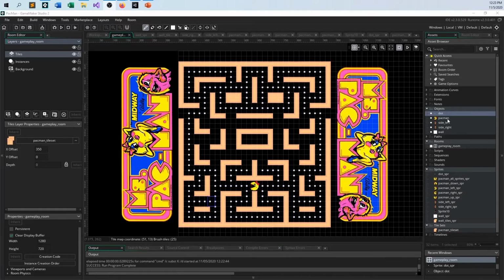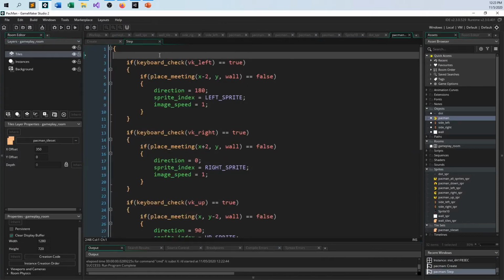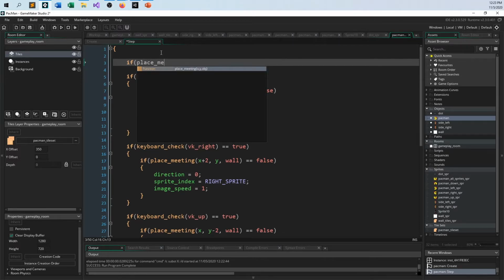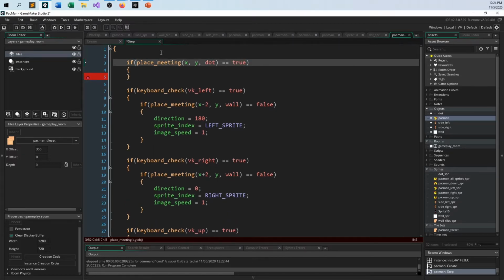So I'm just going to go ahead into Pac-Man, into my step event, and before anything else here is where I'm going to put that statement. And I'm going to say if. This is basically my collision event here. If place meeting x, y, if where I am right this moment is touching a dot, so dot equals true. Oh, and in this case, oh yeah, I forgot about that.